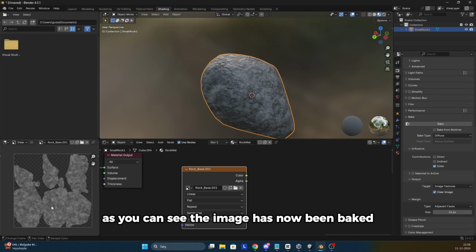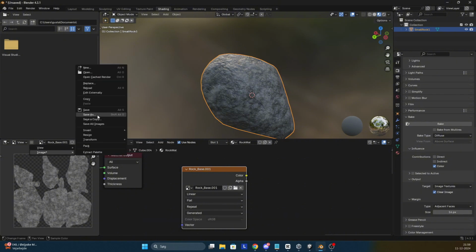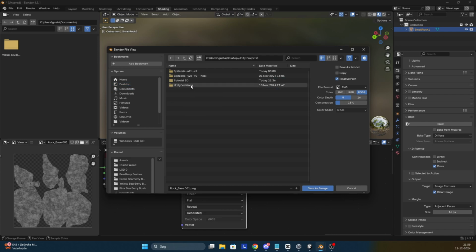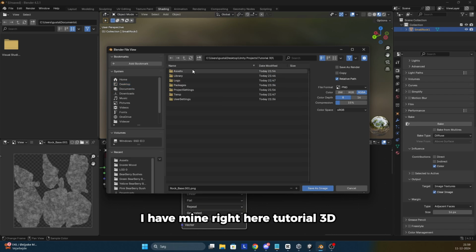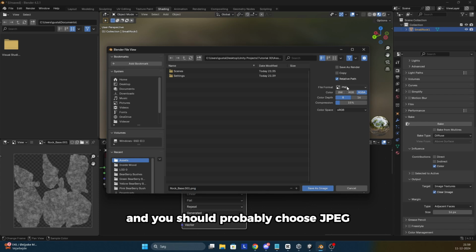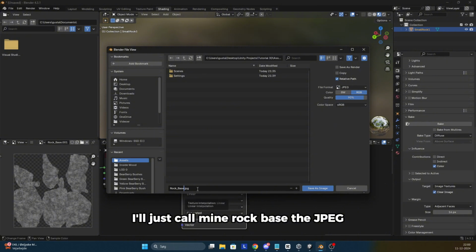As you can see, the image has now been baked and you can save this into Unity. You do save as, and then you go to your Unity project. I have mine right here, tutorial 3D. I go into assets and I'll just add it right here. And you should probably choose JPEG because it has a smaller size. I'll just call mine rockbase.jpg.